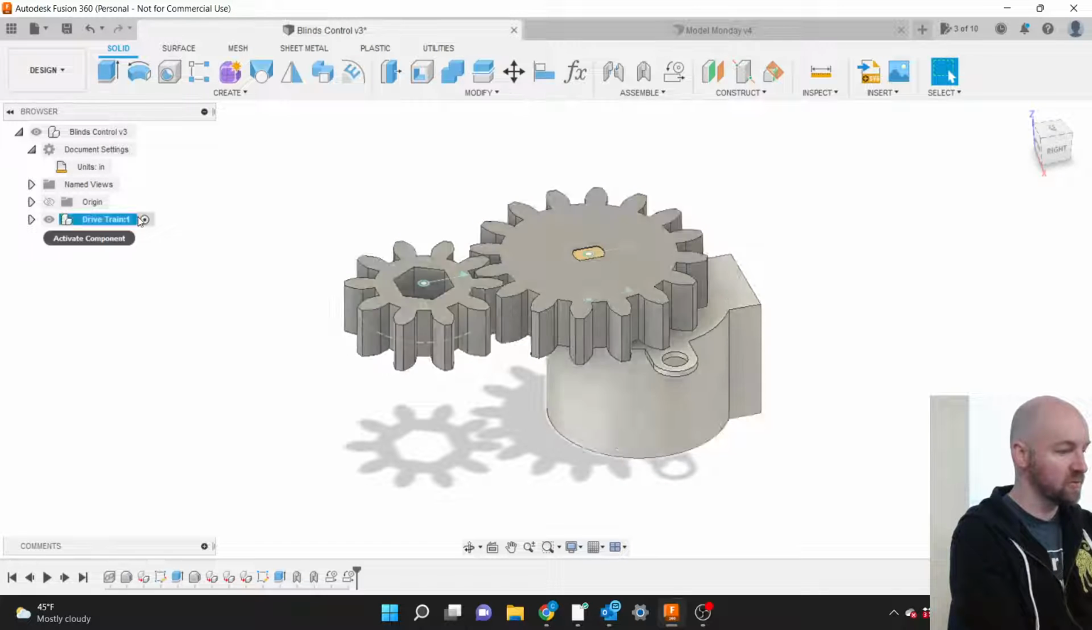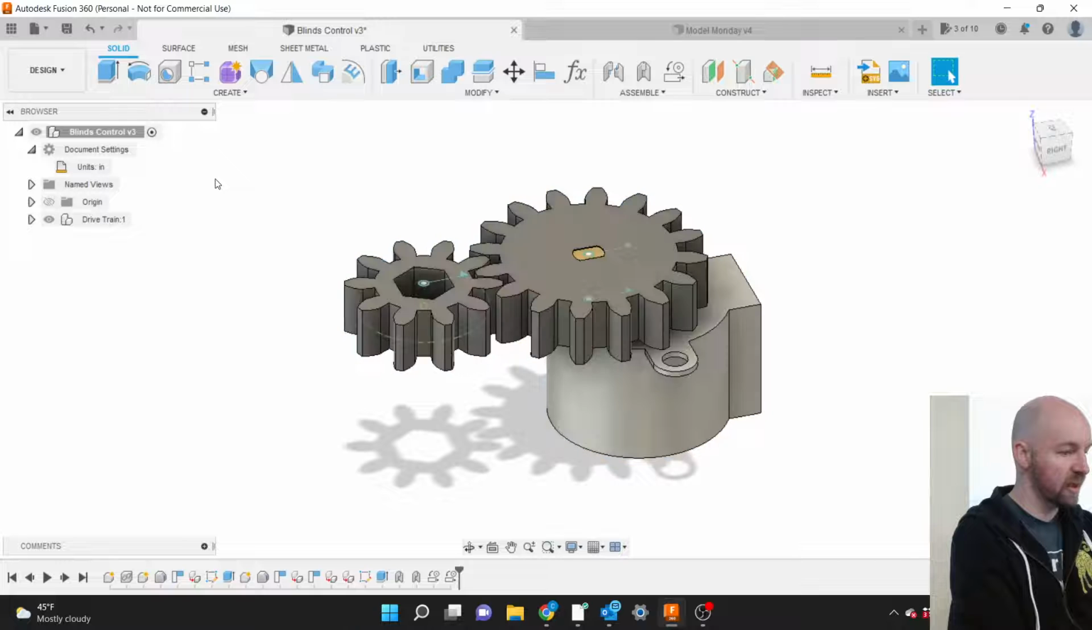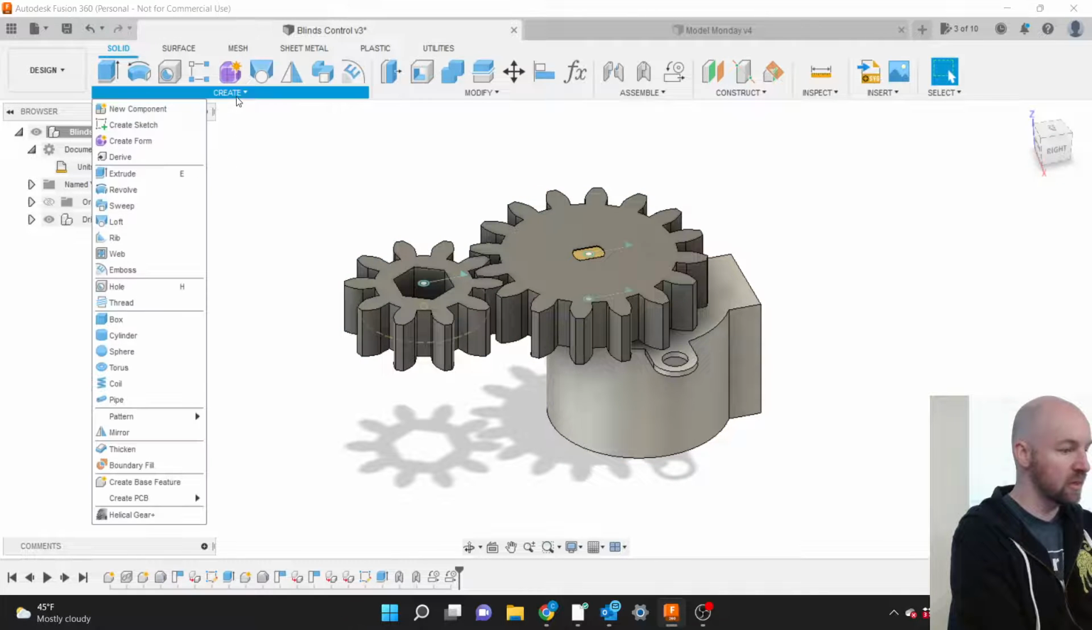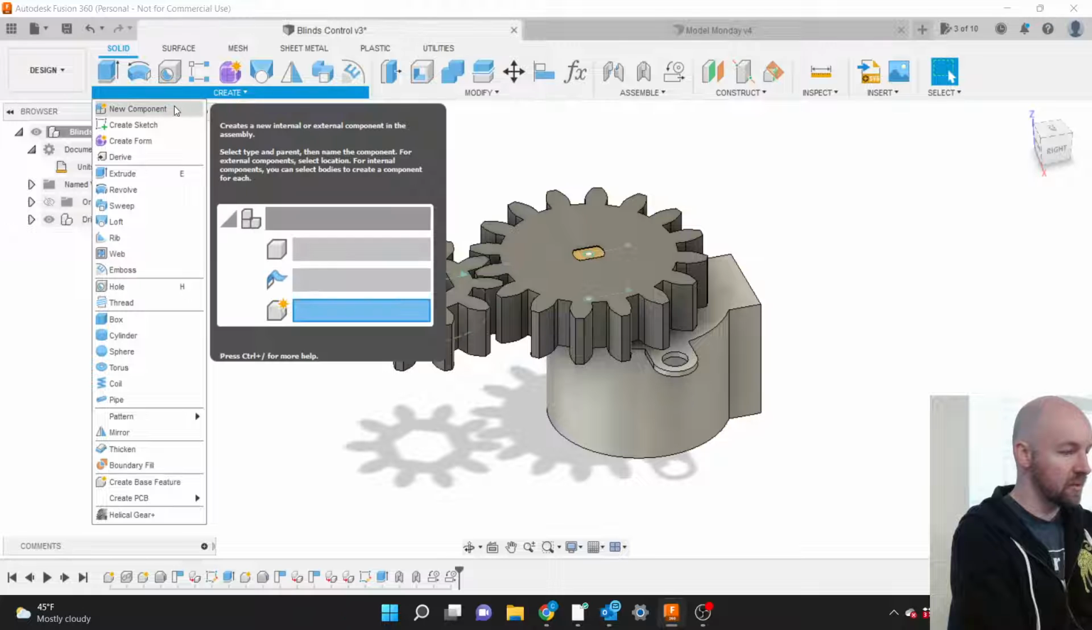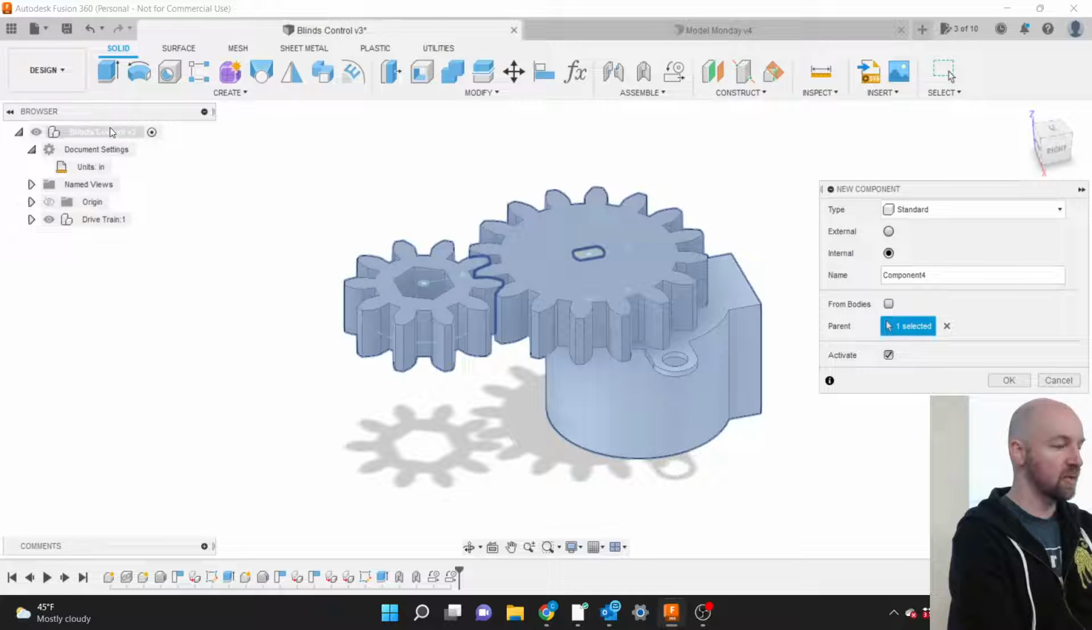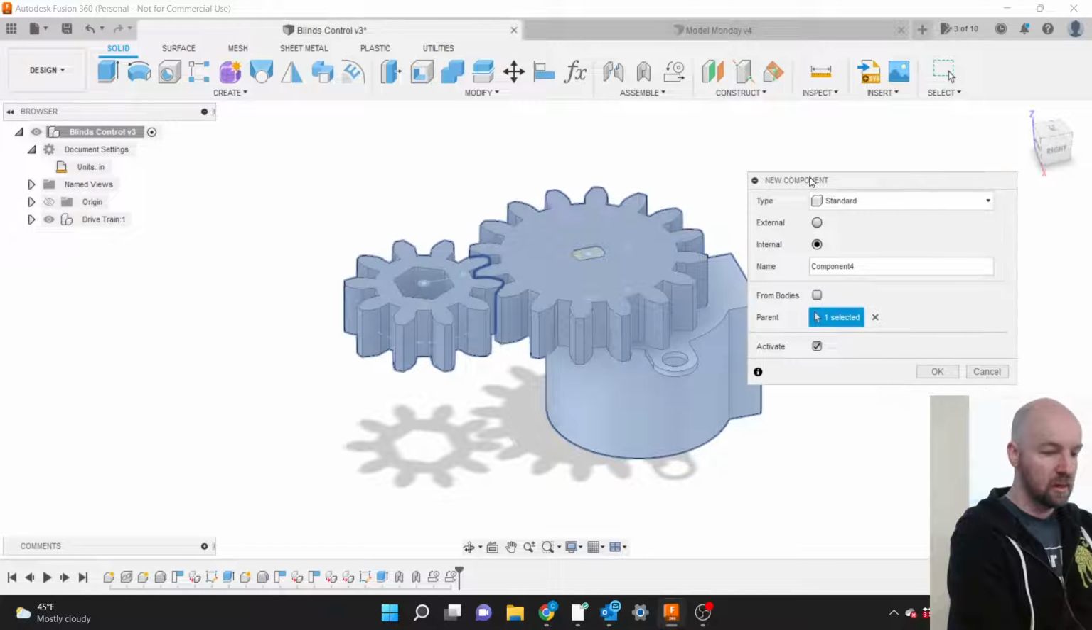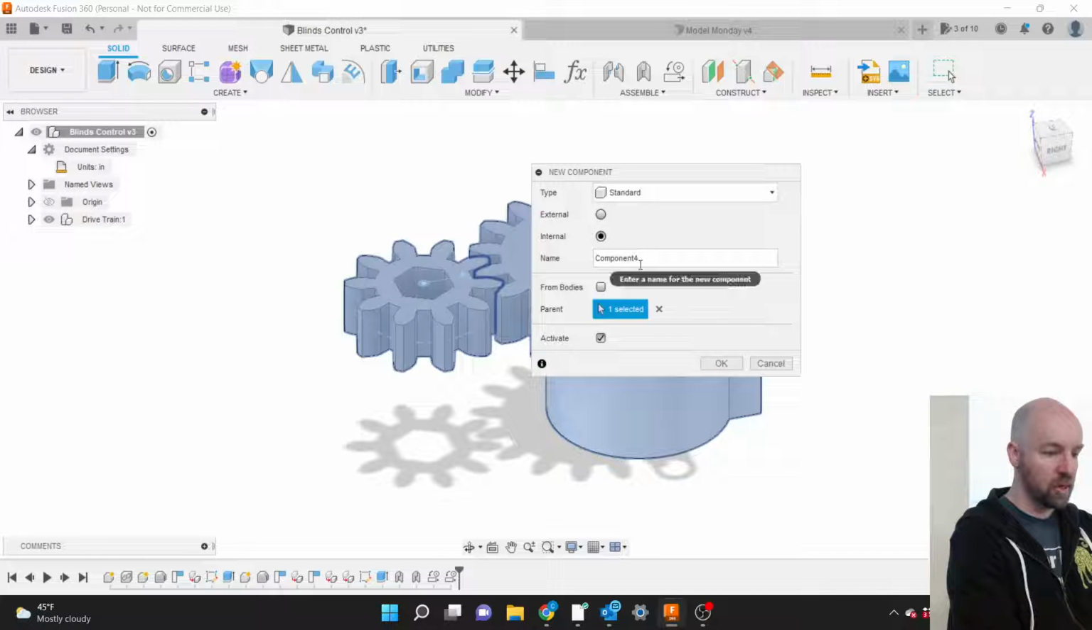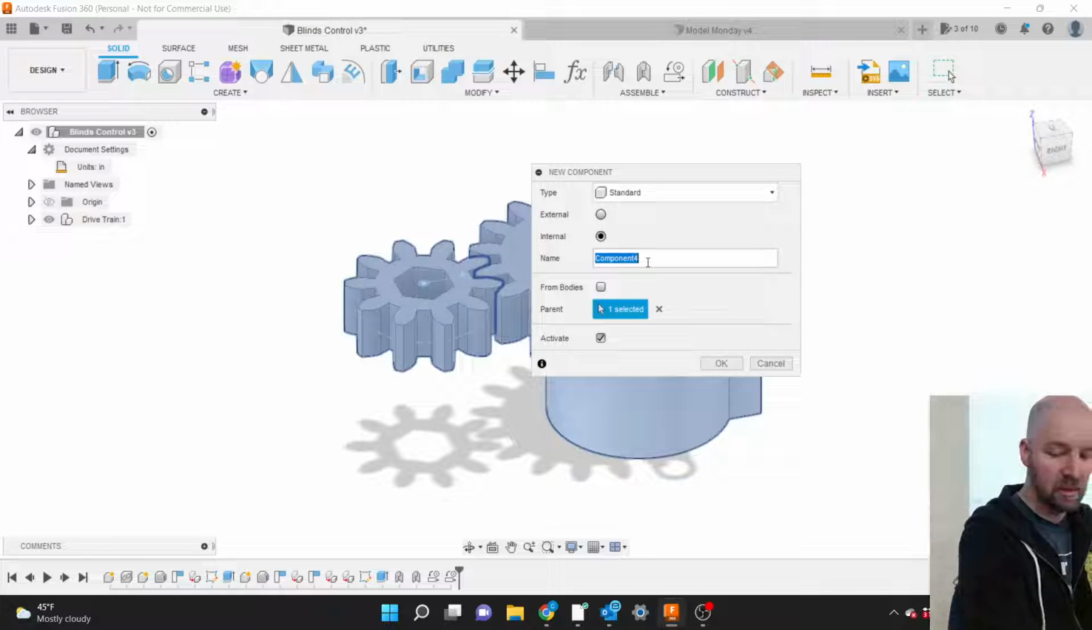Now the drivetrain is my active component, but I do indeed want my main document component to be my active component, because when I say create and then new component, it'll be easy to create that component inside of my document component here. So we got our new component window here, and I'm going to go ahead and name this. This is going to be the mounting bracket. Mounting bracket. I like it.